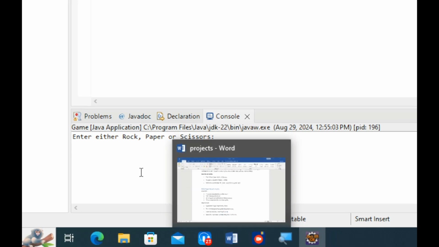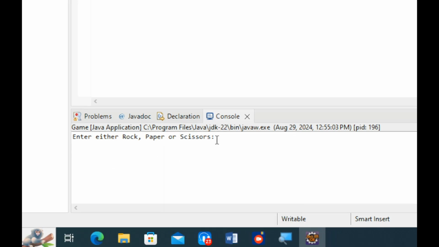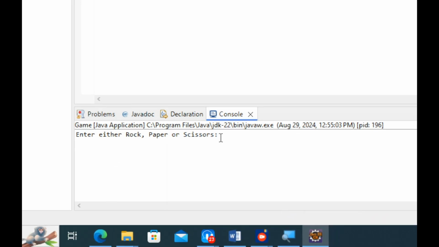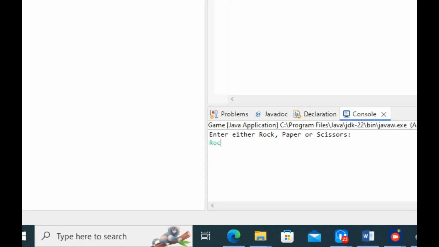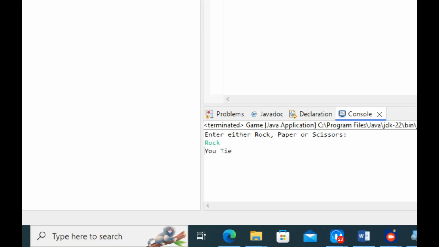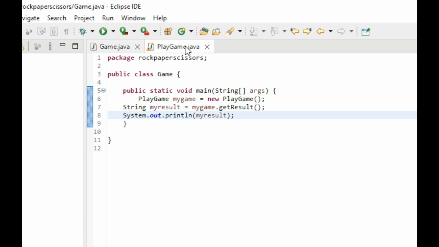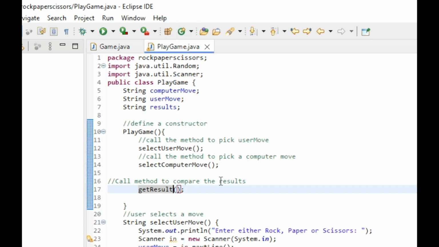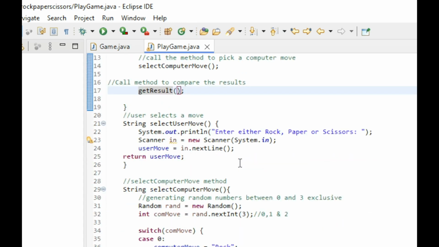Okay, enter either rock, paper, or scissors. Let's enter rock. Press enter. You tie. So that means the computer picked rock, and then we are given the result. So our method is working perfectly well, guys. What are we left with? I think we are done.